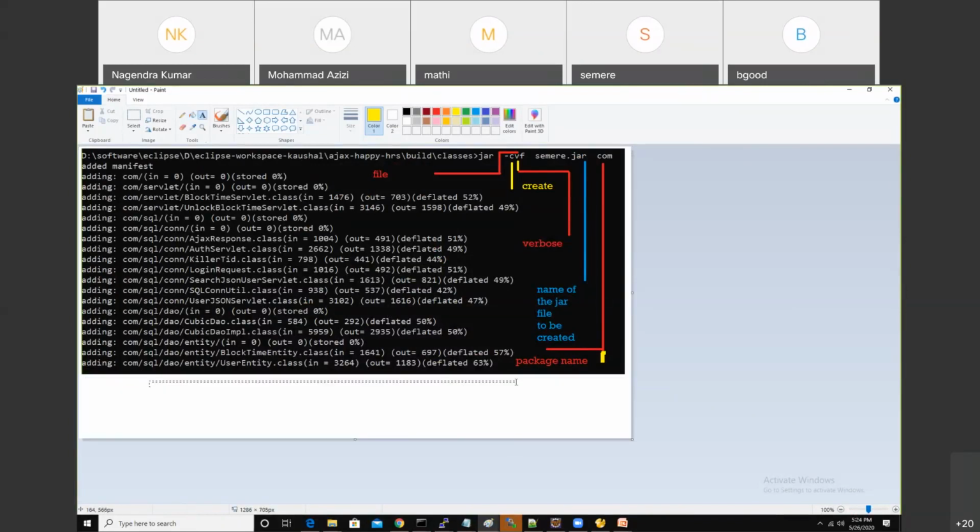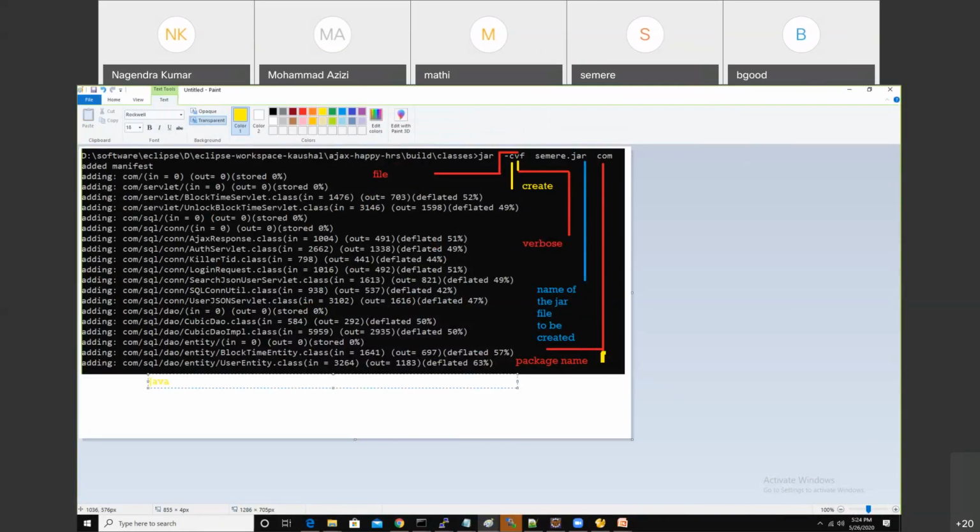Which folder? Java bin folder. JDK bin folder. If you don't set the path on your computer, then this command won't work. For you, it may come up as: it is not recognized as an internal or external command. Something like that.